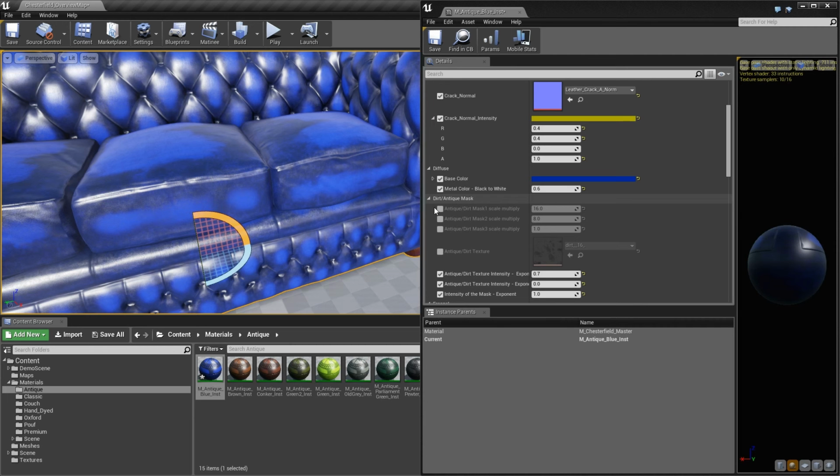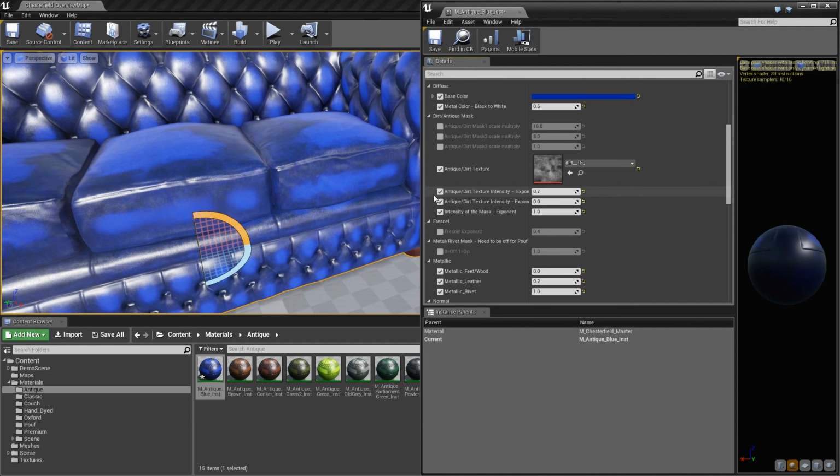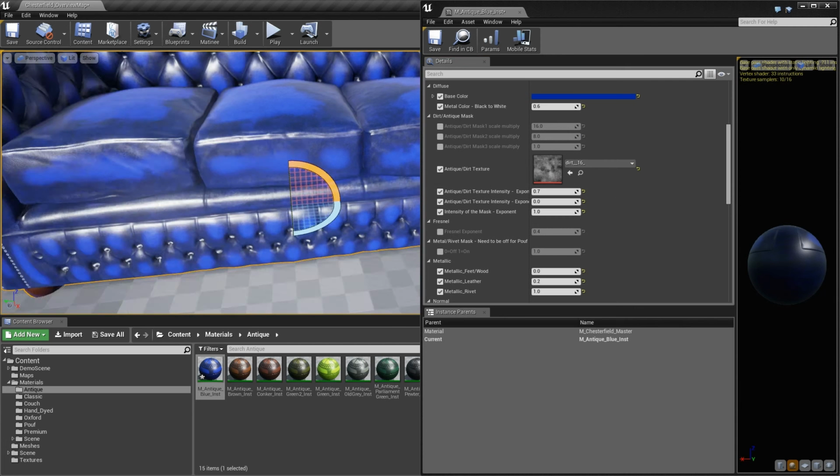Here is the dirt, so the mask of the antique. Here is the control of the scale. Personally, I don't change that. Here you have the texture. Here you have the intensity of the exponent.